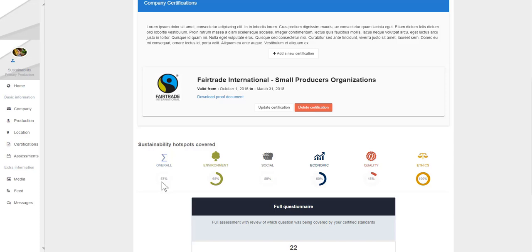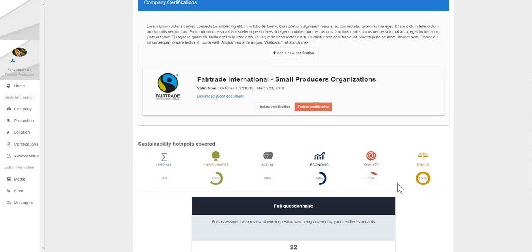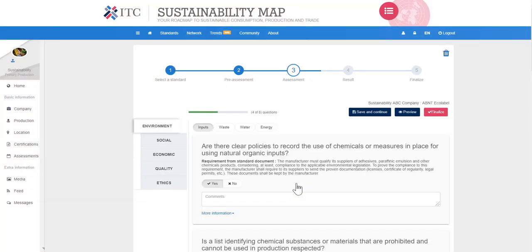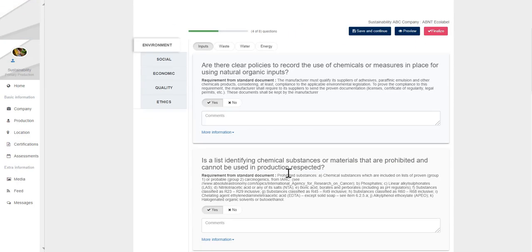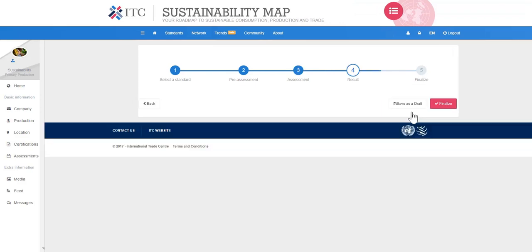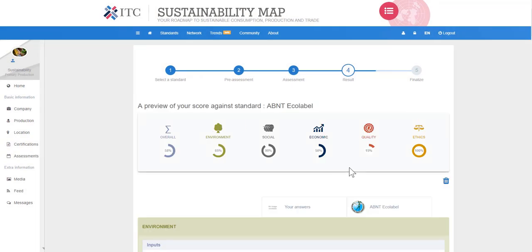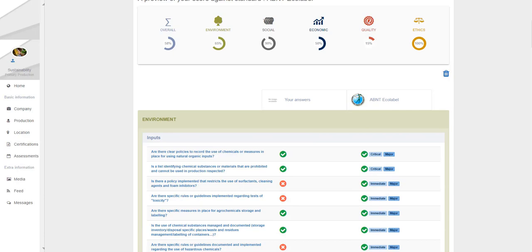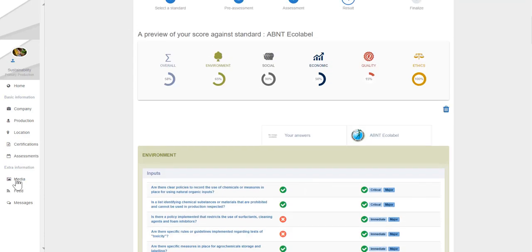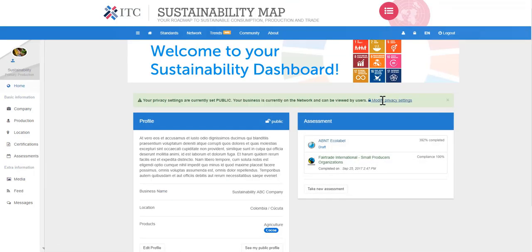So I'm already 57% compliant, 65% of environment questions have been answered, 89% of social, 50% of economic, 15% of the quality ones, and 100% of the ethics. I can then click on full assessment, and this is my assessment structure. And I can navigate through it, finalize it, have a preview to then see what have been my answers and what have been the actual criteria of the standard. The moment I want to make this profile public, it is already public. I click on that link and make it available onto the network.